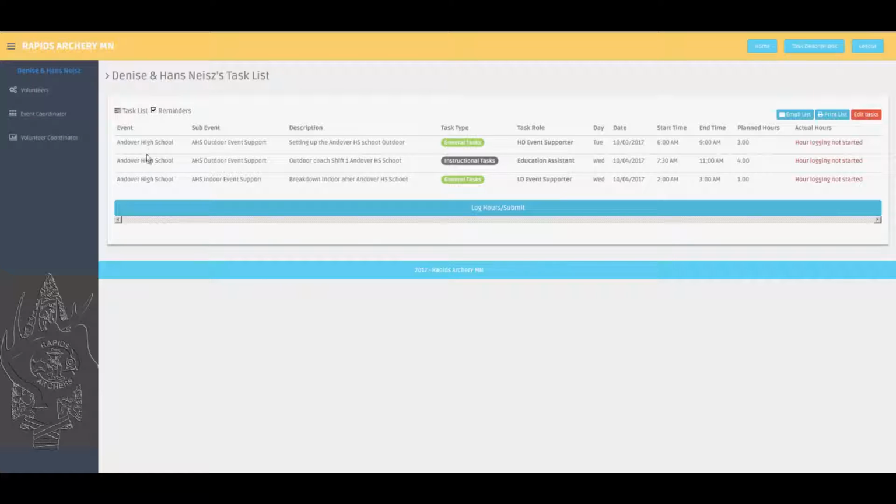And this brings me to the overview. These are the events that I have signed up for. Obviously these events are all in the future, so I cannot log hours as of yet. The logging of hours only happens when the task is completed, so as such the day after the task is completed.